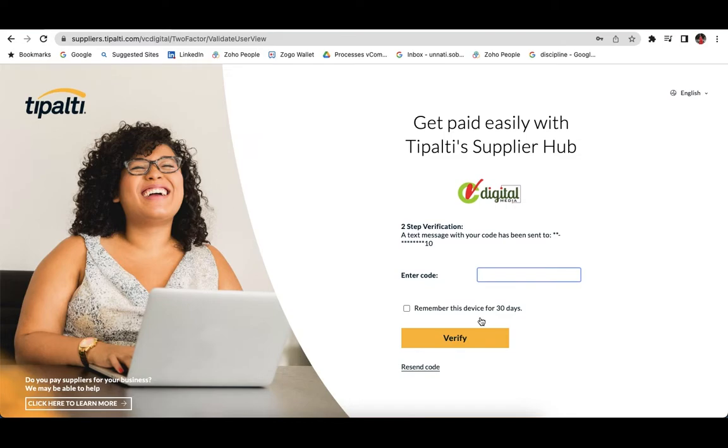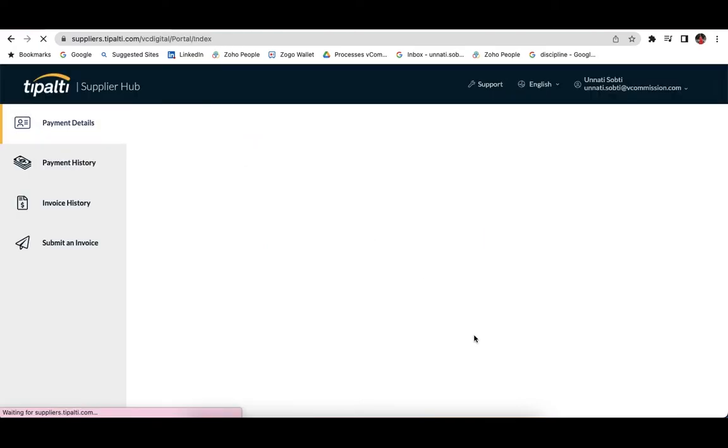A small reminder here: every time that you log in to Tipalti, this OTP will be sent to the mobile number that you've mentioned, and therefore please make sure that the number you enter here is one that is always immediately available with you. Once you have verified the OTP, we will then start with the details of this website.